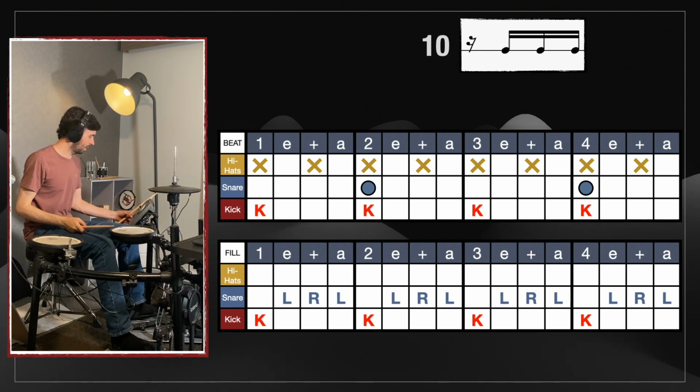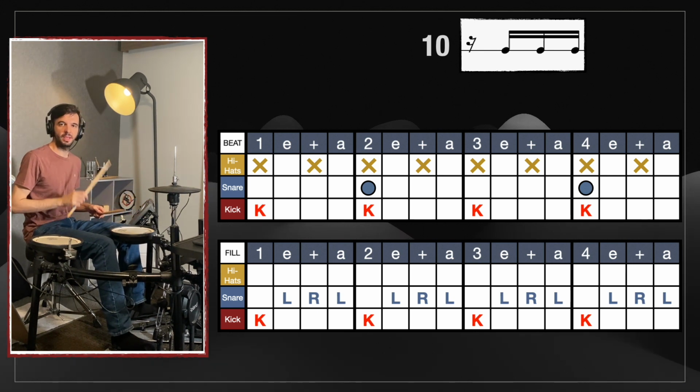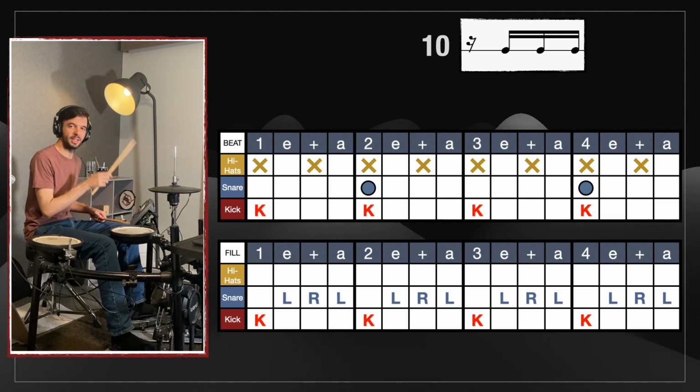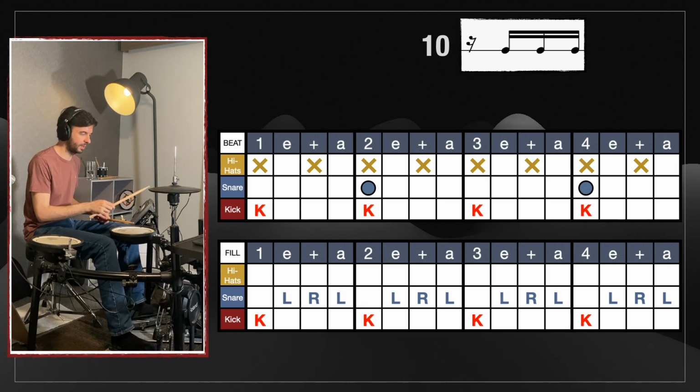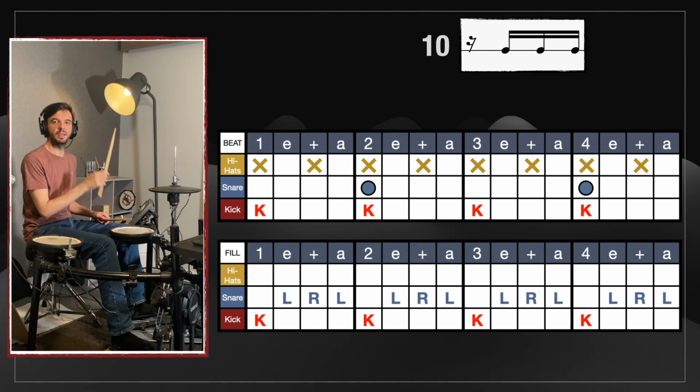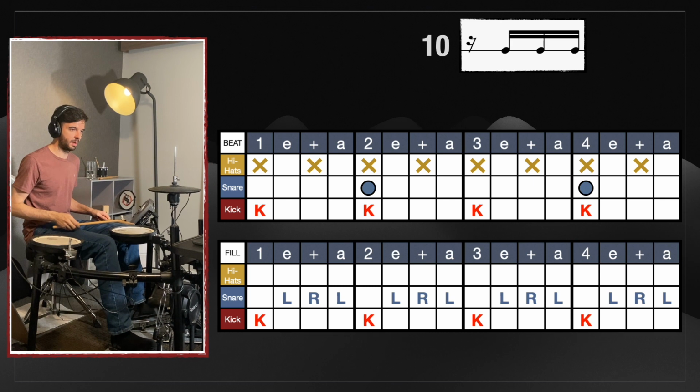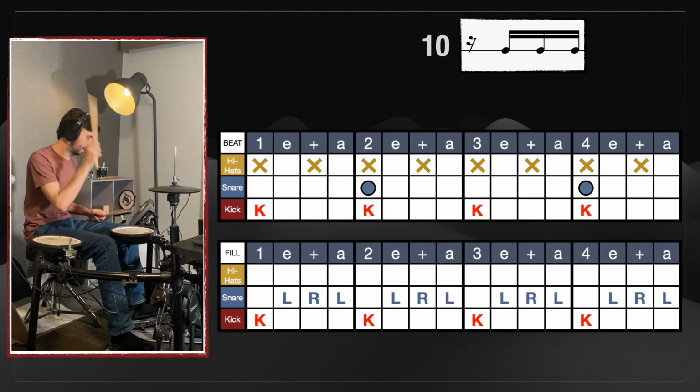Here we go. 1 and 2 E and 3 E and 4 E and 1 E and 2 E and 3 E and 4 E and 1 E and 2 and 3 E and 4 E and 1 E and 2 and 3 E and 4 E and 1 E and 2 E and 3 E and 4 E and 1.